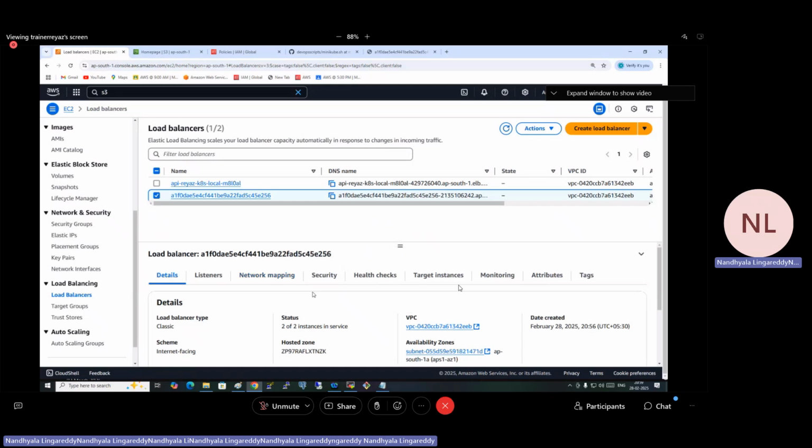What type of load balancer is this? Classic load balancer. I told you how to change it. Edit our cluster and then change the type from classic to network. And then this will come here as application load balancer. Online, clear?